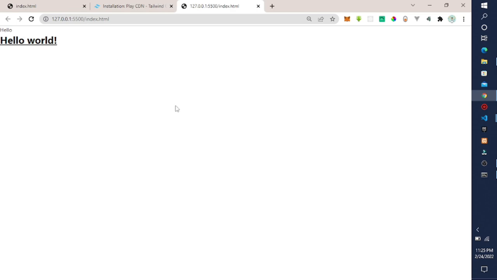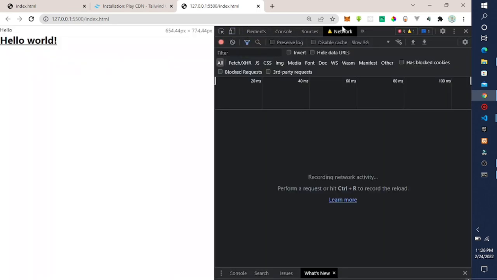Another way you can know that it has actually been booted up is to go ahead and hit F12 or Control Shift I, click on the network tab, and refresh.